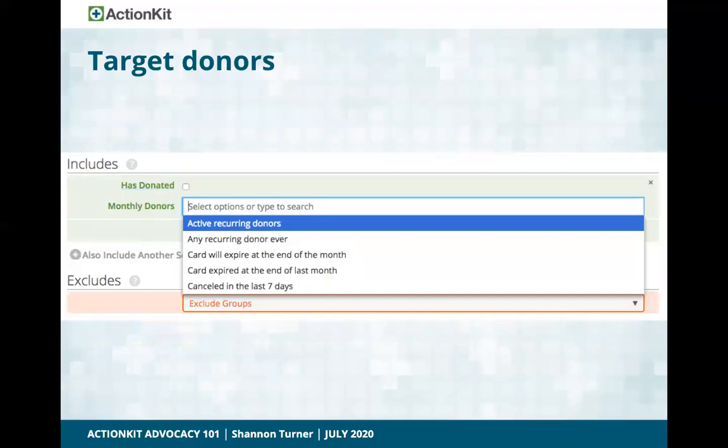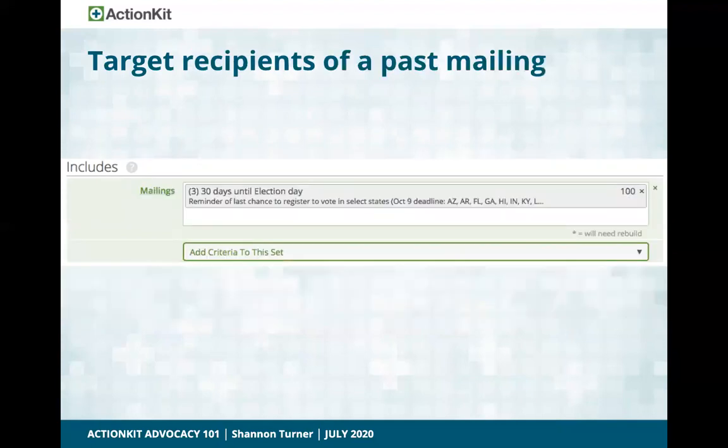You can also target anyone who has ever donated, or just active recurring donors, or anyone who's ever given a recurring donation, people whose cards are about to expire, and so on. If you wanted to target people who have received a specific email, this is commonly used when, let's say, a link was bad and you need to send out a corrected link, then you can choose that mailing that you want to target by.